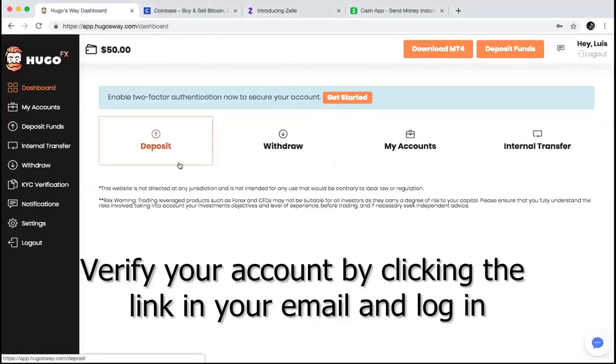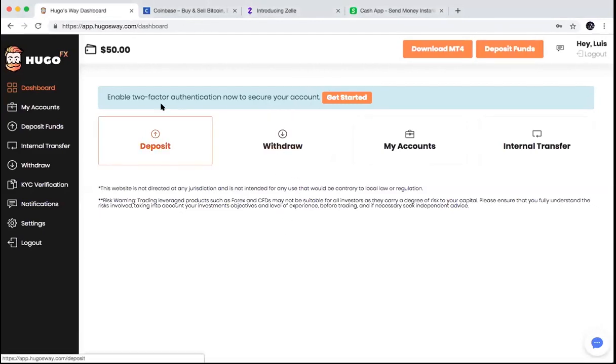So when you log in to your Hugosway, this is the page that is going to be presented to you. To the left, you're going to have all your tabs right here. This is going to be like the main page as soon as you sign in.